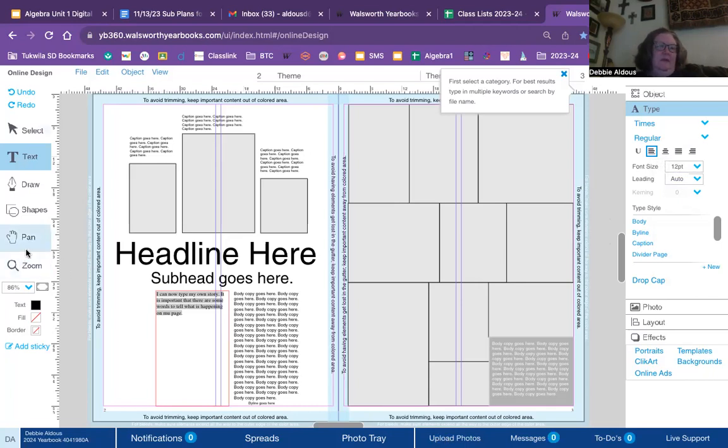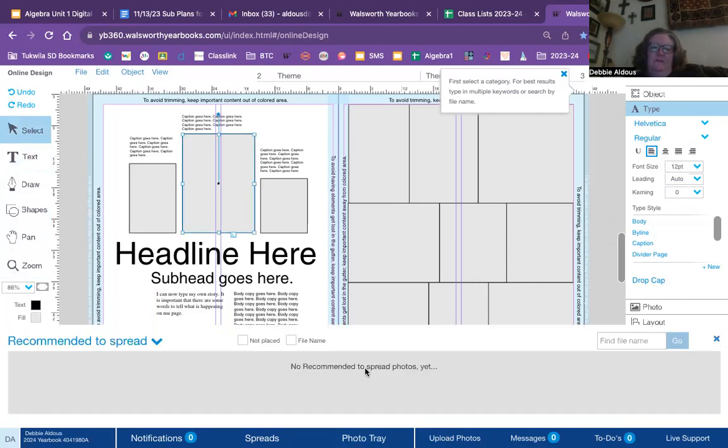Let's see what else you might want. When you work on a photo from the photo tray, you're going to want to have the select key back on, not the text. Again, I would go to here. Right now, there are no photos in here, but if there were, I would just literally click on one and drag it to the box that I want it to go in. So I think that's probably enough to get you started.